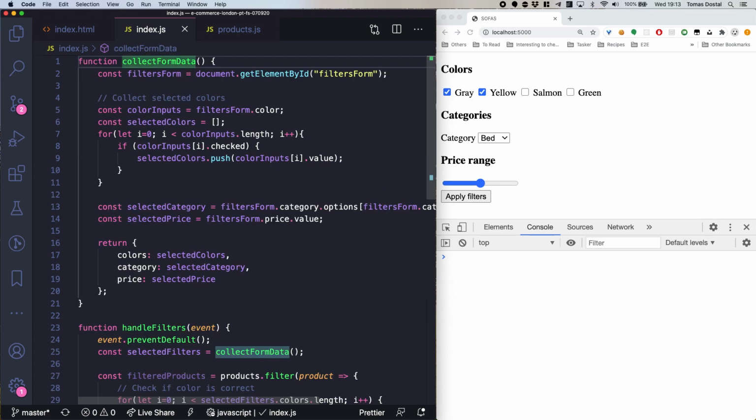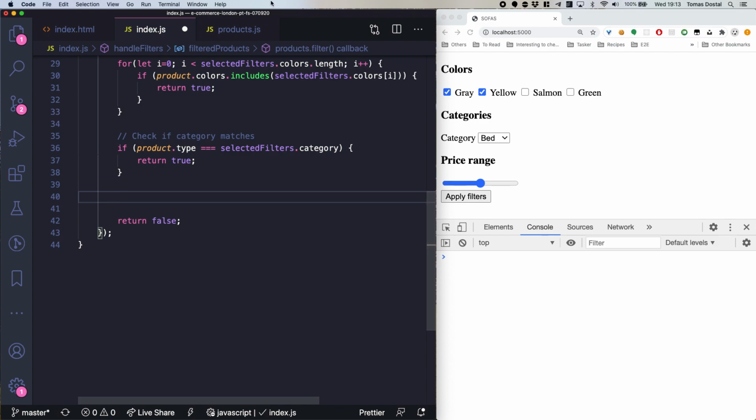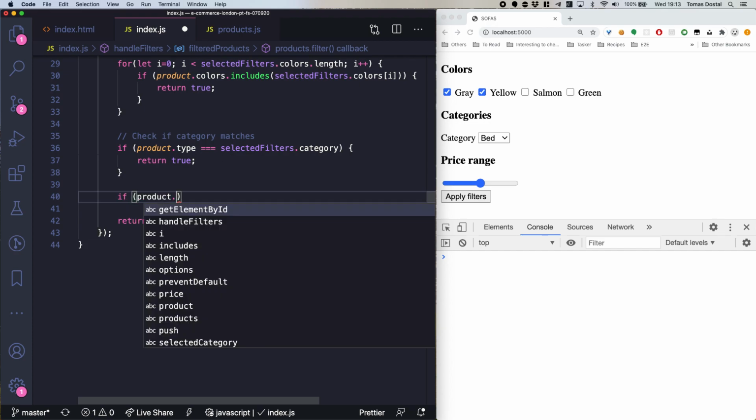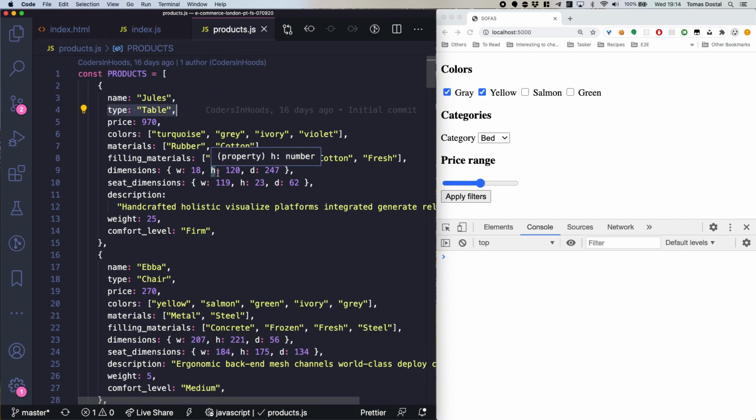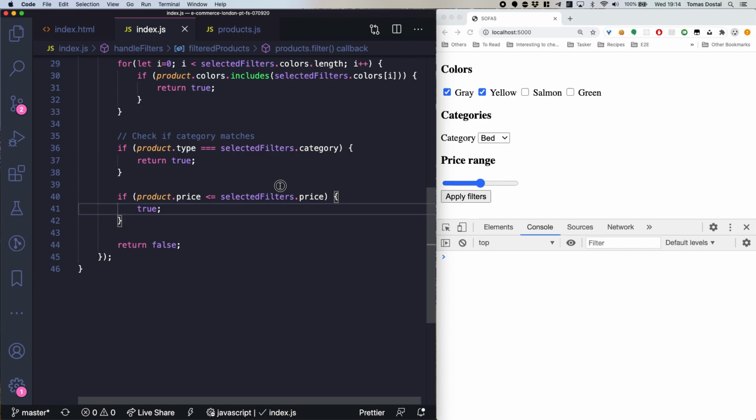Right. So the last one is the price. We need to check if it's less or equal to the price that we selected. So we need to say if product, and what do we have here? Price is less or equal to selected filters price, then return true. Okay, so now this should work.